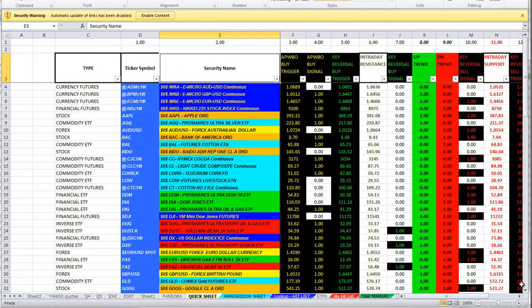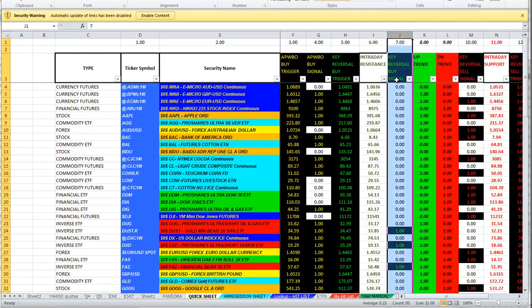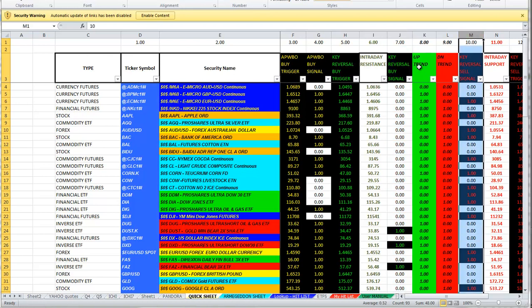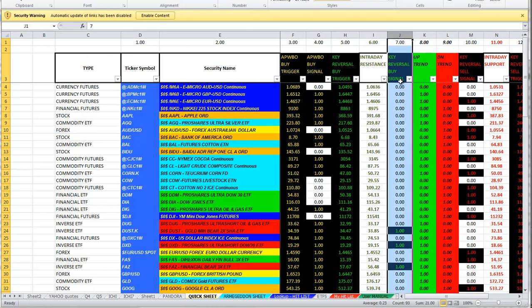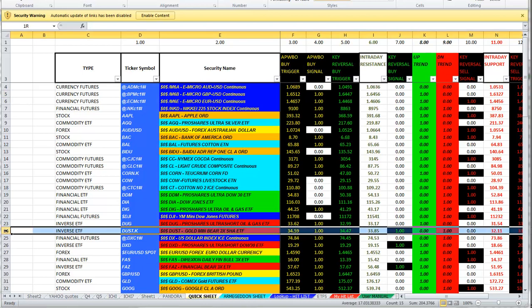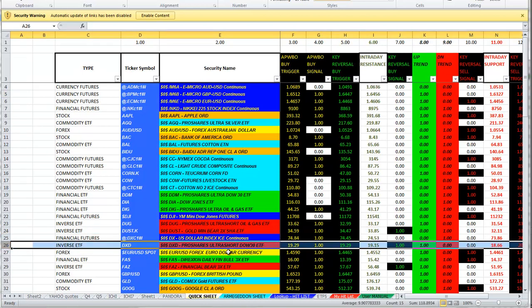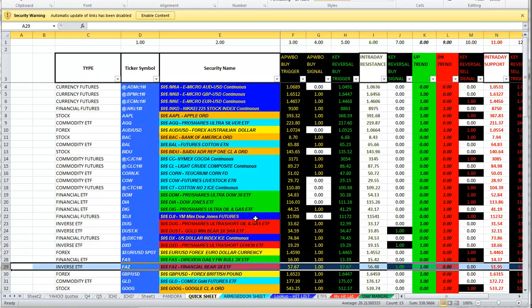You make your quick decisions with this sheet very easily. First thing you're going to look at is your columns. You want to look at your key reversal buy and your key reversal sell signals. Those are the first things you want to look for. As you can see, the first several ones don't have any key reversals. But when we get down to the inverse gold miners and the inverse Dow and the inverse financials, you see we're coming up upon some possible key reversals.